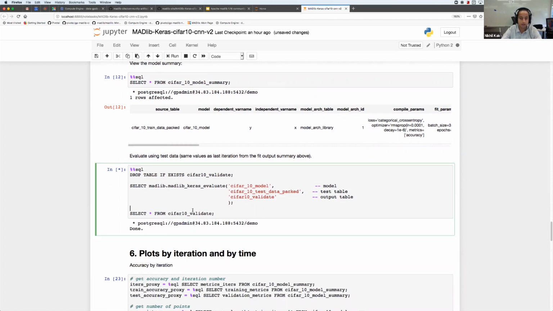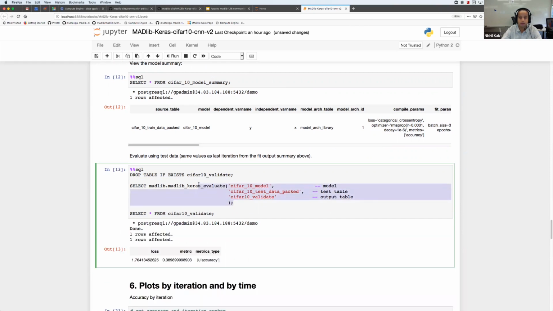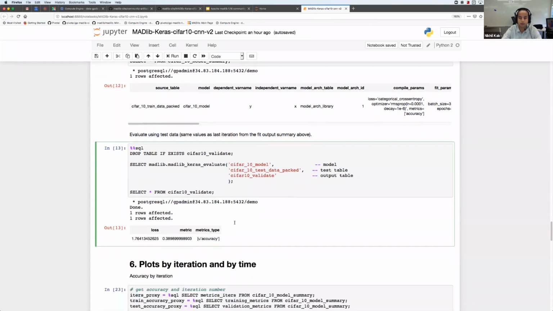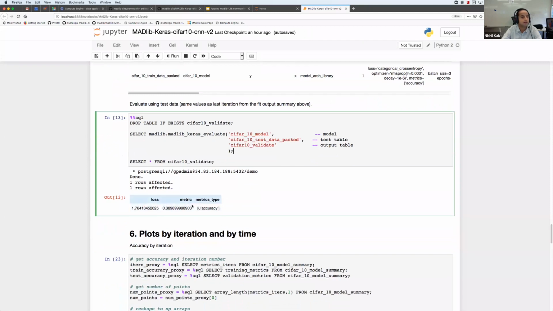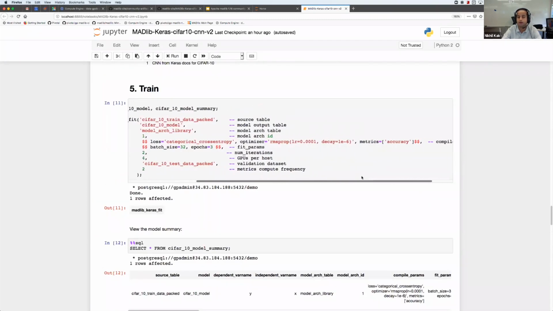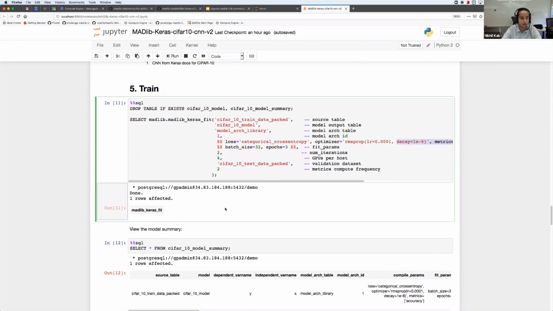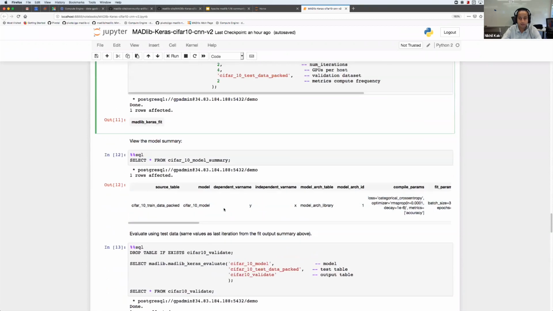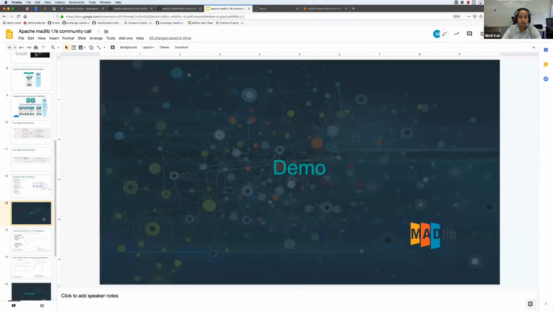So if I run it, this should also use GPUs. I think by default right now this is not using it because we are not passing anything here. As you can see right now, the metric is accuracy. This means your model was 38% accurate, and by the end of it, the loss was 1.76. You could have other metrics here. We chose accuracy because when you look at compile params, you can see the metrics was accuracy. So I think that's it for the demo. Let me go back to the slides.